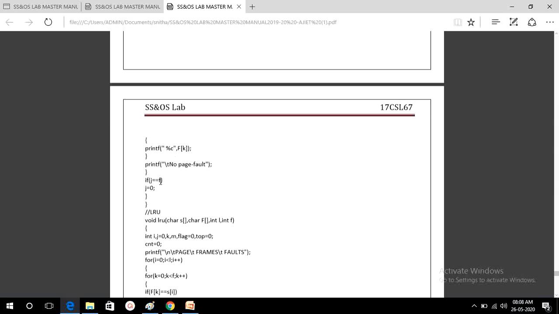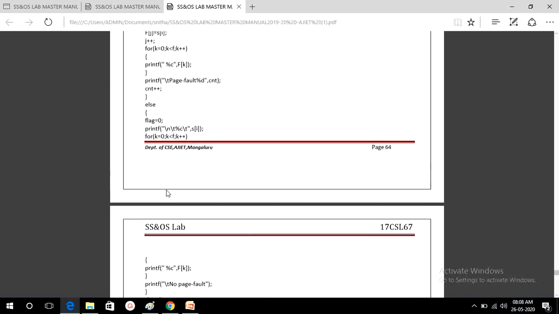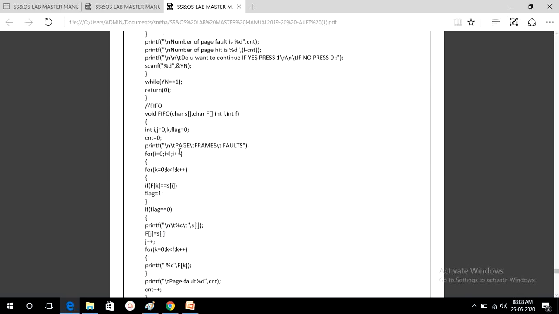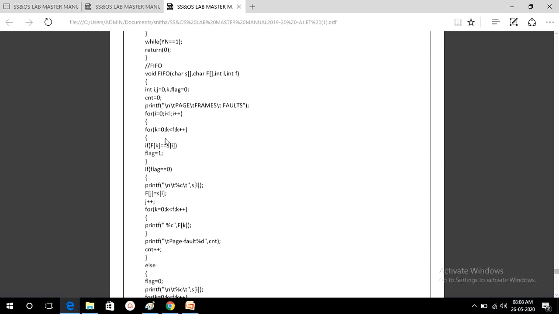Now j has reached 3, right? So 3 equals f. So again set j equal to 0. Again go back here. Now again increment i. So i becomes 0, 1, 2 is done. Now i becomes 3, 3 is less than 5. Now you need to compare f of 0 with the HEL. HEL is done. So next is l.